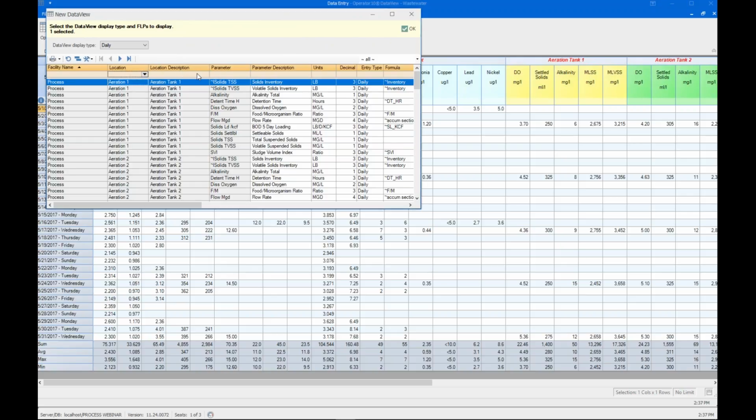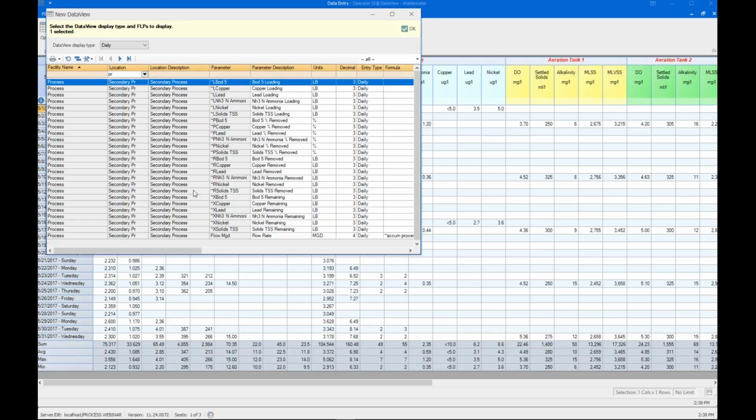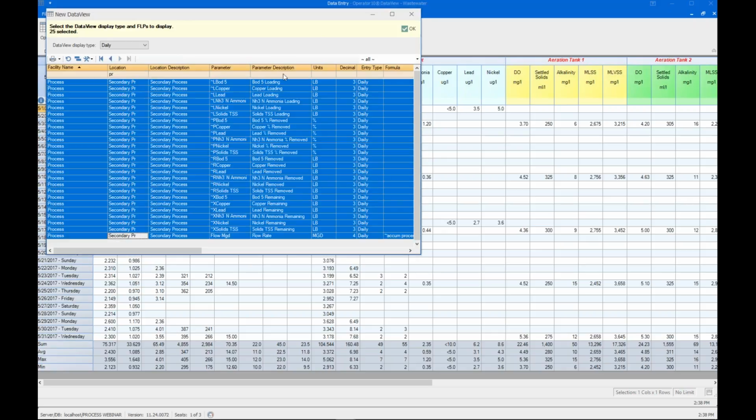So for example, if I want to see all my secondary process information, this is where my filtering comes into play, because I'm able to go into the grid and just type PR and it shows everything that has PR in it. I can come in here and I can select all this information and I can add it to a data view.